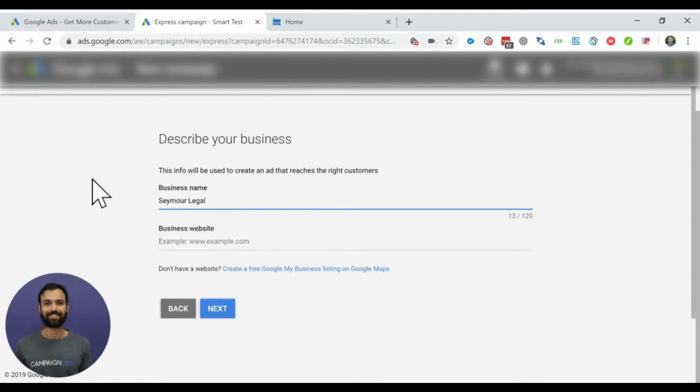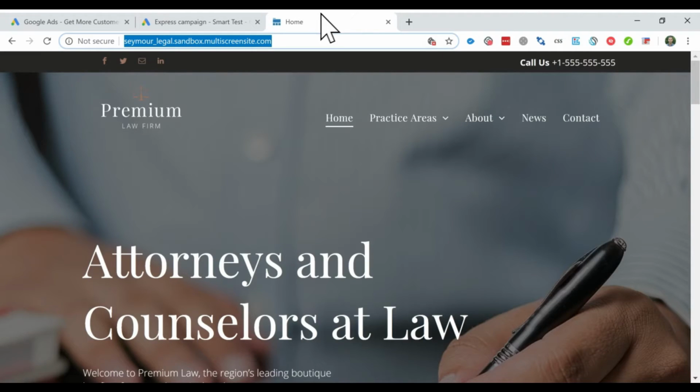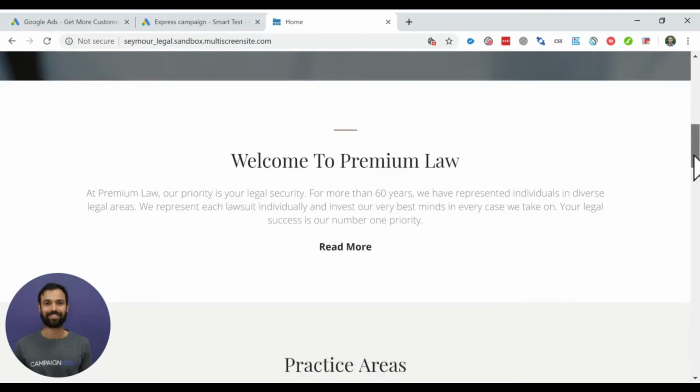In this case, we already have an awesome Hero page website built using the CampaignHero app. Our Hero page website is already optimized for speed, conversions, and looks great on multiple devices. So we'll use that here.